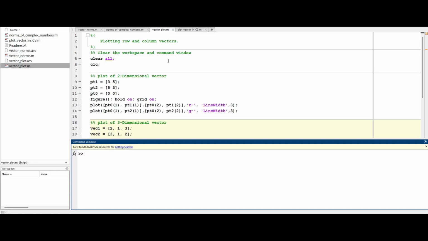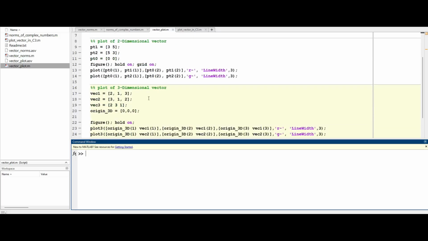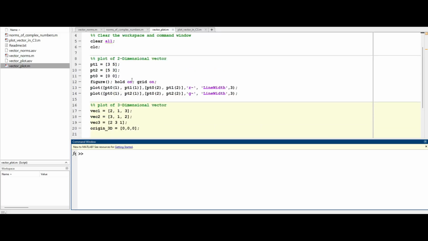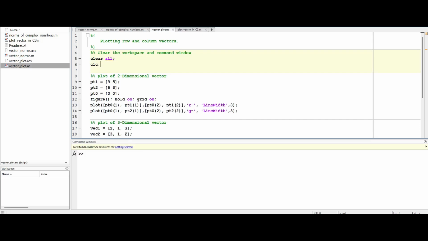Hello everyone. So in this lecture what we are going to see is how we can plot a vector and visualize it in MATLAB. We have two-dimensional vectors as well as three-dimensional vectors, and we just want to plot them in a figure and we want to visualize how they look. So first we will start with clearing the workspace as well as the command window.